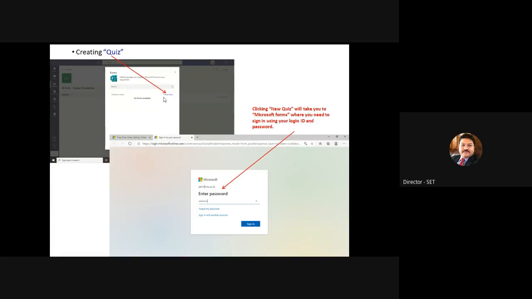Here you can see the icon called New Quiz. So we are creating a new quiz. If you have already created some, there will be a list of old quizzes. That is why there is one more option called Choose a quiz. We don't have anything, it's a new class, so we have to go for a new quiz.